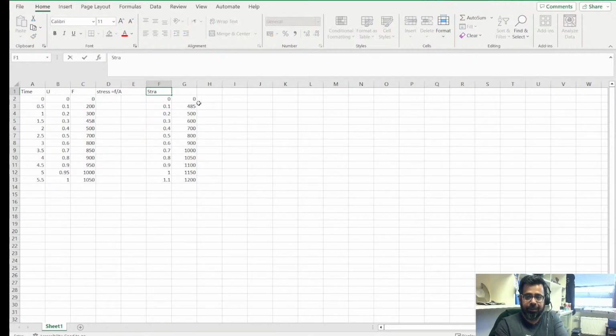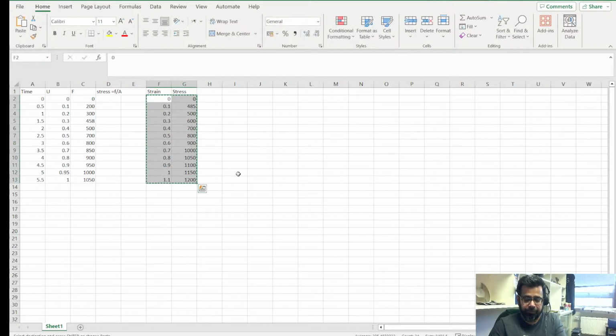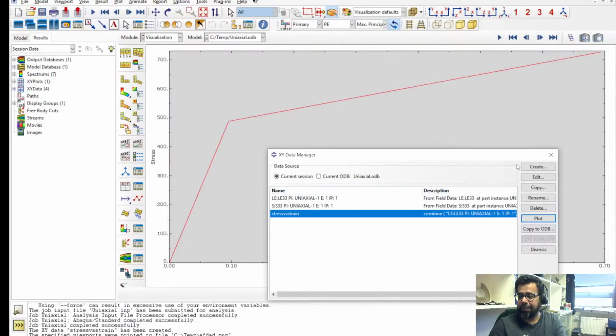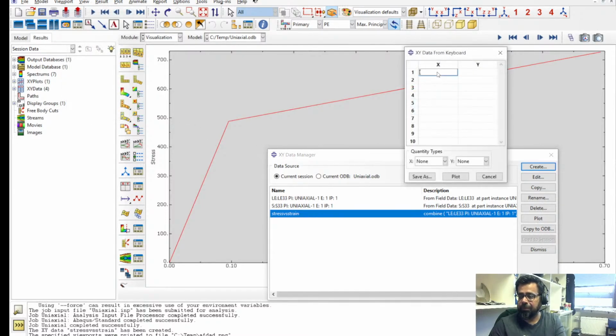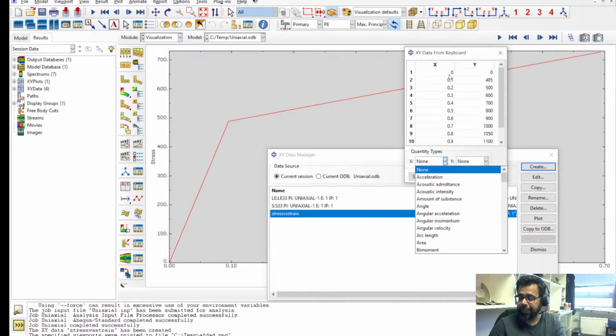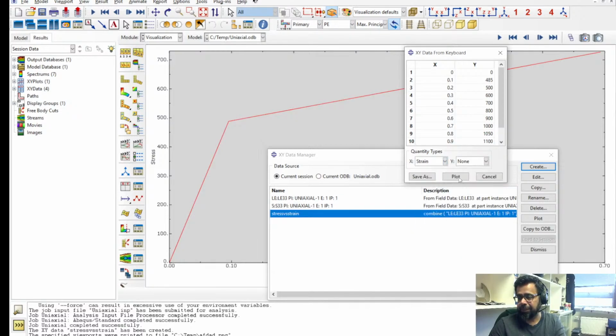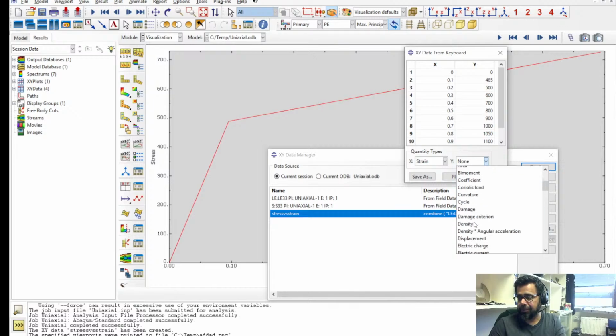So I call it a strain, and this is stress, right? So I will just take this data, and as I told you before, you can create the data from your keyboard. So you just copy and paste the data, which is experimental data. Tell what is in the X column. In that case, if you remember, it was a strain. So I will select it to be strain. And here, y-axis is the stress.